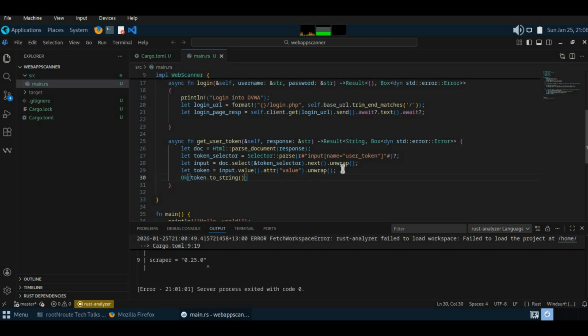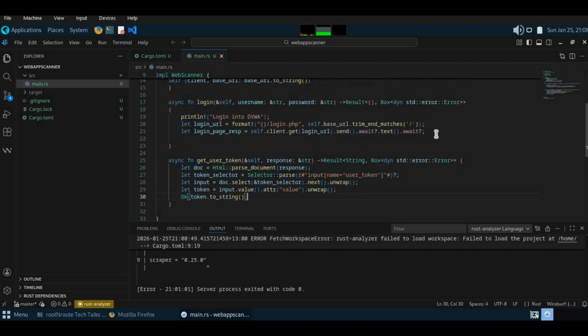So this unwrap is in fact a trap here. We have to properly manage the error later, if you're planning a more serious common vulnerability scanner. You have to properly plan all these things, the error handling.